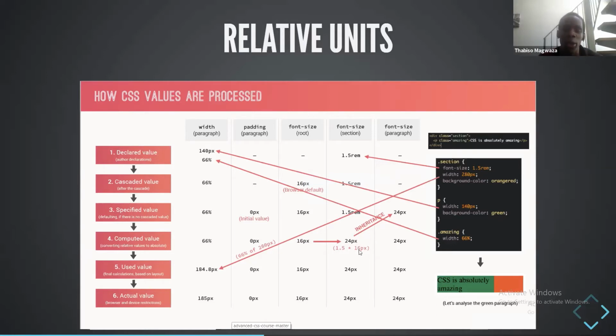So if you look here, the rem is relative to the root font size, which is 16 pixels. So you times 1.5 by 16, you get 24 pixels, which is what is rendered on your screen.